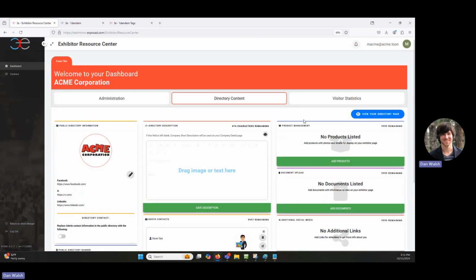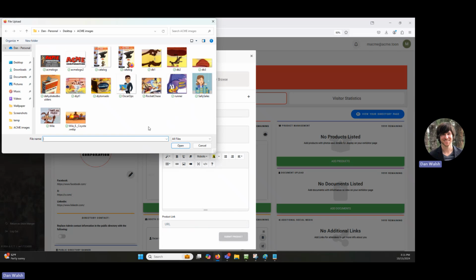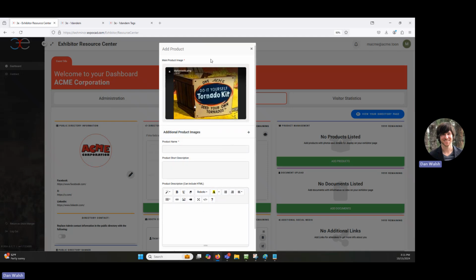At the top right, we have a space to upload products and photos and details for display. And so let's go ahead and add a product. So within that, I can do several things. At the top, for a beginner, this is a required field, is to have a main product image. And so let's go ahead and browse and say that today we're going to be showing off our DIY tornado kit. So here is my main product image.